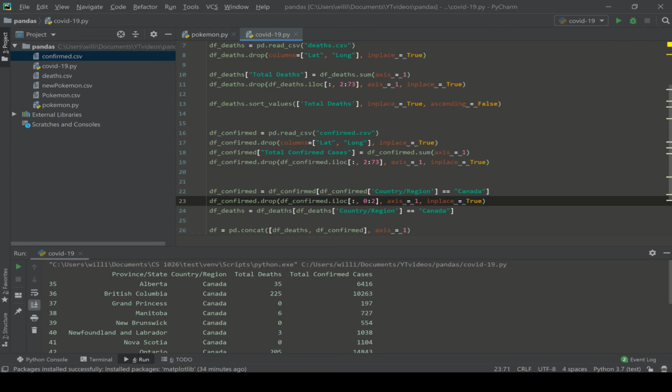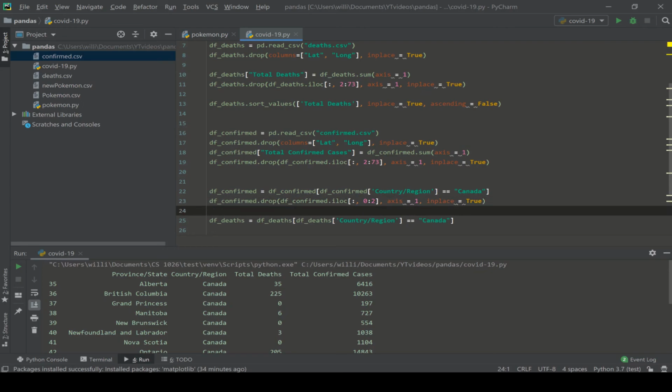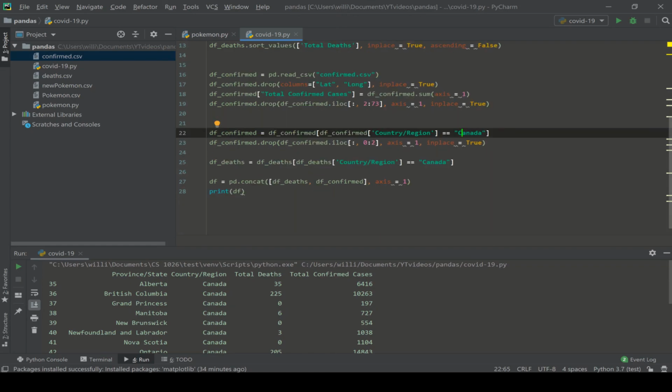Perfect. Yeah, the reason why it didn't work here was because when I was over here, it was before I got everything to Canada, before all the data sets were in reference to Canada. So that's why it didn't work, because the indices were a little bit off. So yeah. Okay, so now I have the total deaths and total confirmed cases. We can start making our death rate.